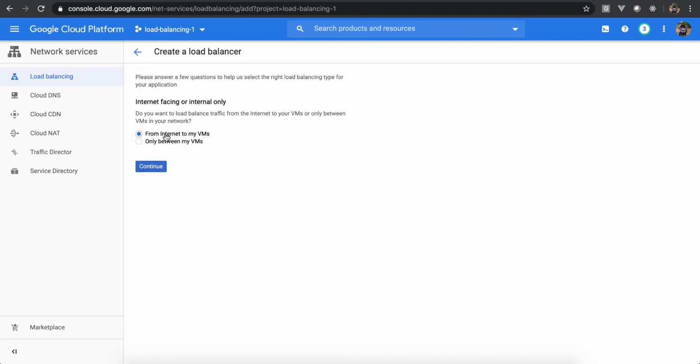Because we are going to access it from the internet, we want to select the first option, which says from internet to my VMs. The other option is only between my virtual machines. This is kind of an internal load balancer, so you can't access it from your desktop. It's not really for web applications. It's more for microservices to communicate with each other, with containers and everything. It's a different ball game. Let's not go there. Let's keep it simple. We will select from internet to my VMs.